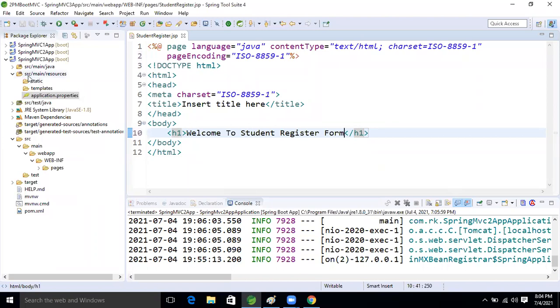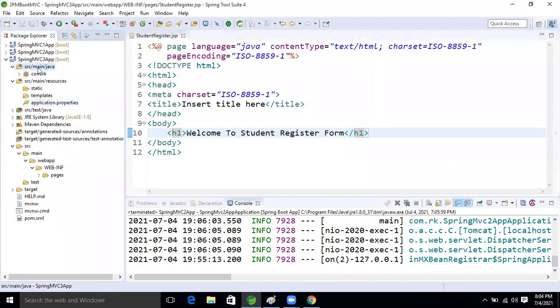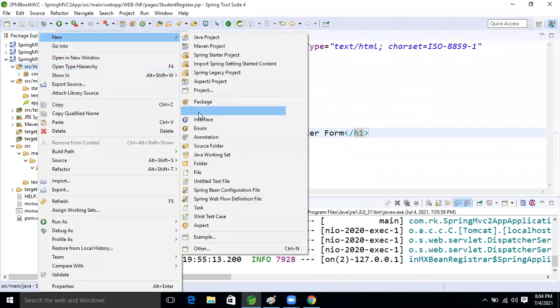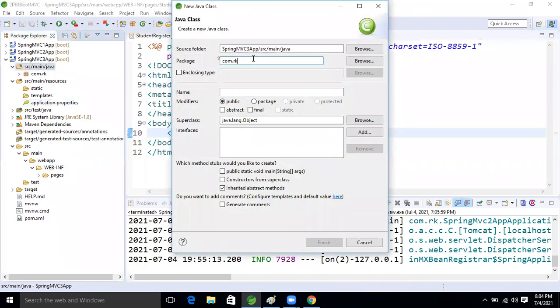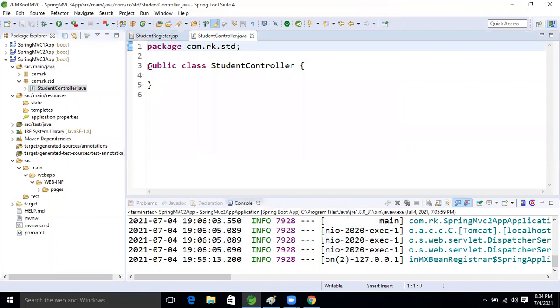So next one is, come to our controller. Here let's write one controller class. Now take the one class now. Here I'm giving std, and here the class name is StudentController. Now finish it.